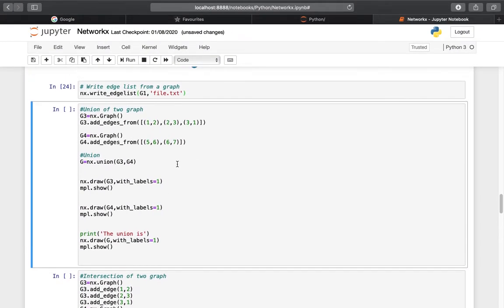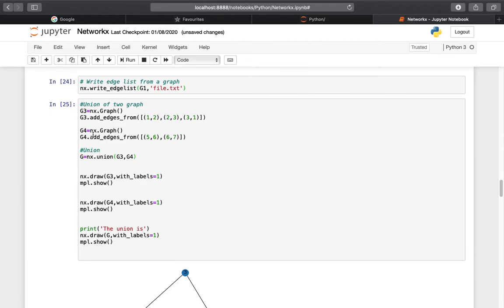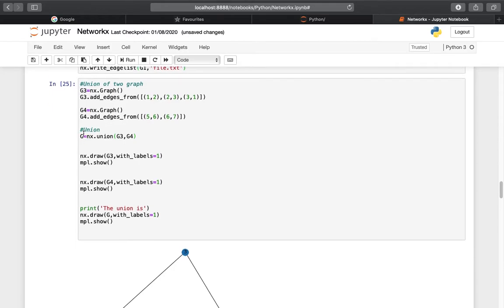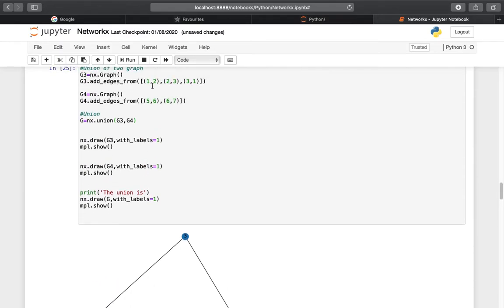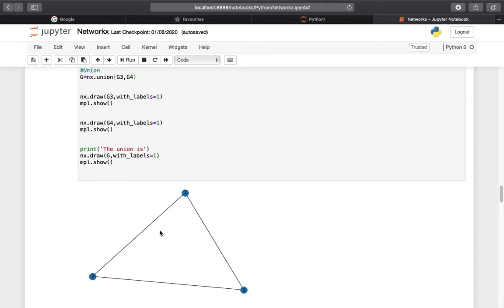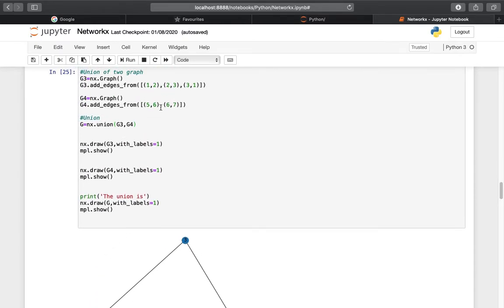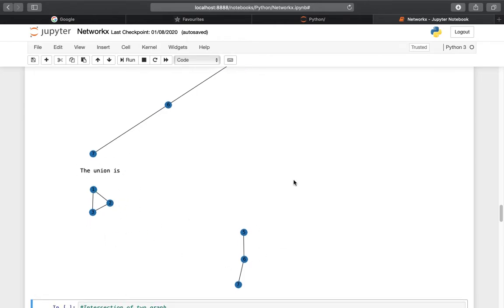You can see here I write the function; this is the g3 graph and this is the g4 graph, and the union is stored in the g graph. We plot them one by one. So this is the g3 graph. I provide the dataset here, you can check. And this is the g4 graph, the dataset of the g4 graph is this, and the union of g3 and g4 is stored in g, and this is the g graph.